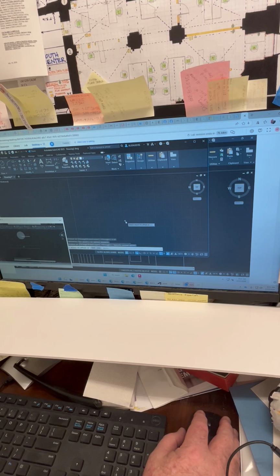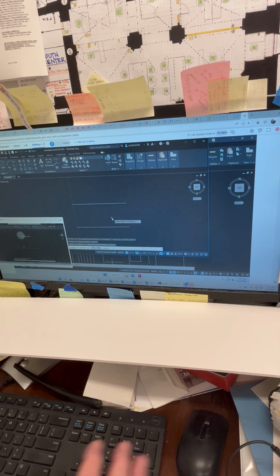Notice what you're seeing here. The line that you selected is bold and highlighted. The line above it is the preview of the line that's going to be offset, that's going to be created. There's also a text box there with the dimension 1'6".